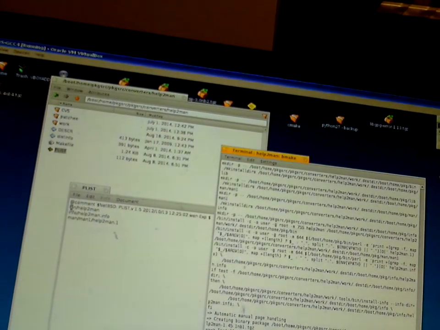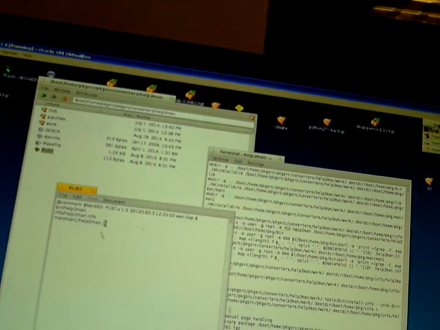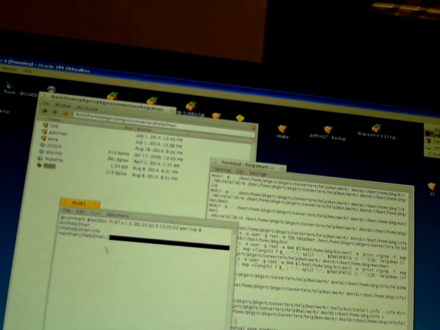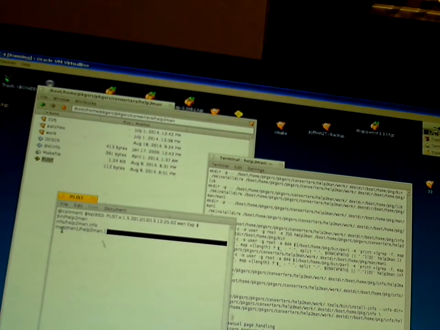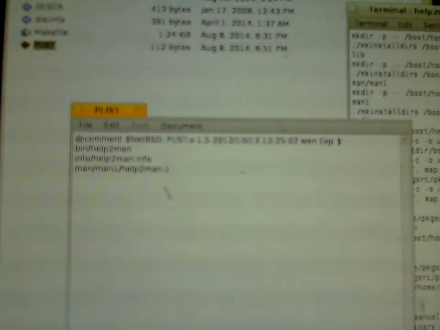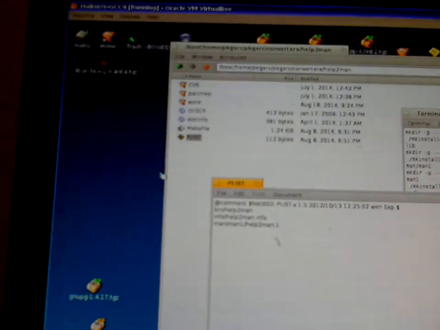Now, last time I did it, I had to narrow it down to this many. So actually it's going to work, because it's outside the work directory. If I make clean, it's not going to make a difference. If you have problems with help to man, just narrow your thing down to these 3: bin, help to man, info, help to man.info, man, man 1, help to man point 1.